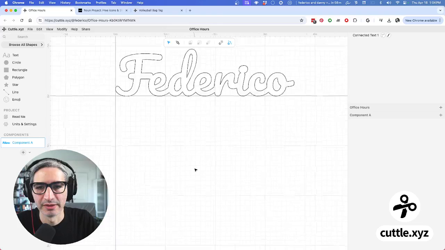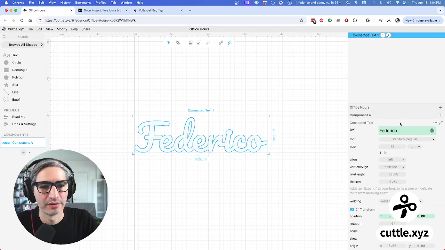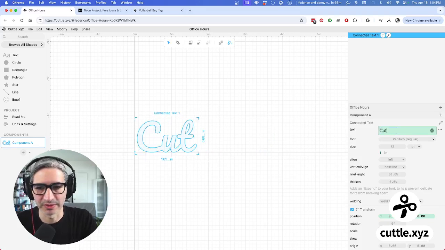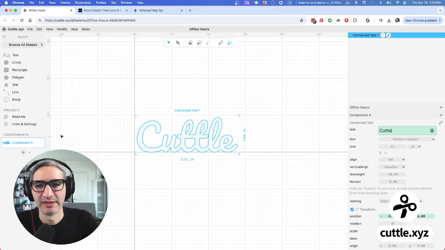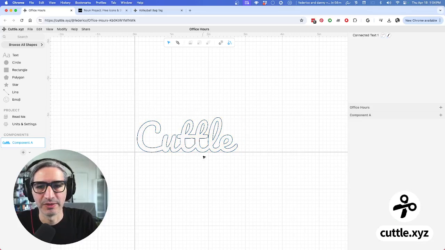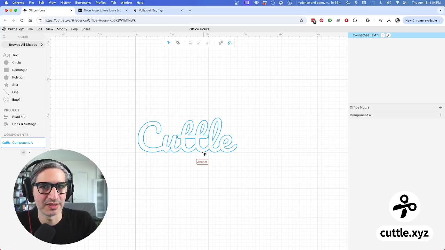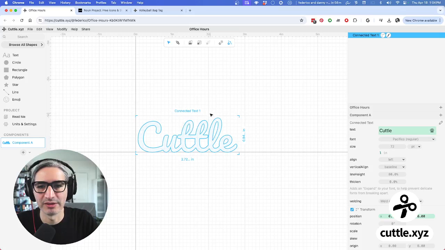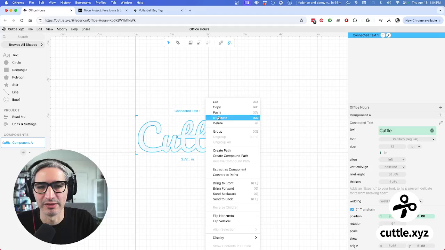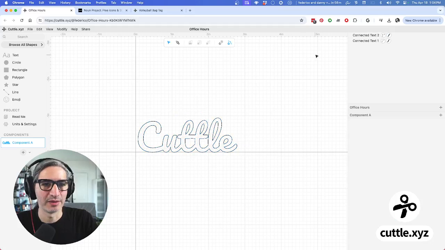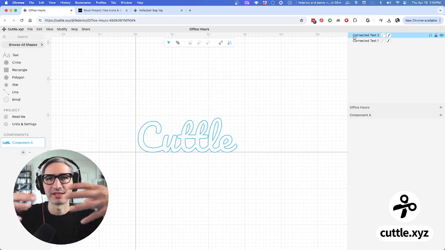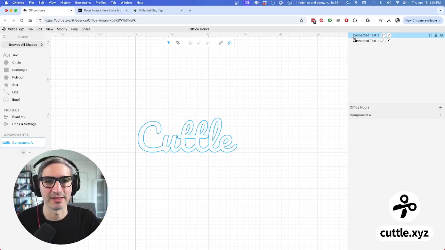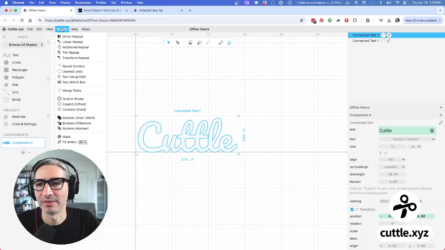So I could write my name. Make this a little bit bigger. I could write my name or anyone else's name, or say the name of the platform, so Cuddle. This isn't very different from how you would use the editor so far. But say, for example, I want 2 instances of this object. I can right click on it and duplicate it. Let's say one of those instances I wanted to expand. So let's say I'm making a keychain. I'm going to select it, and I'm going to expand it.